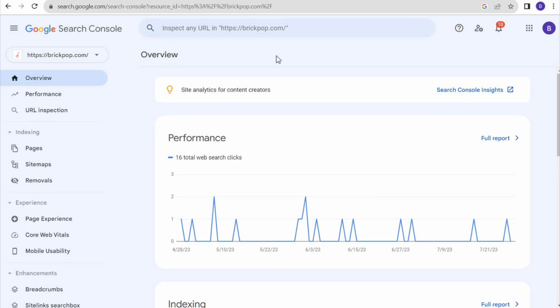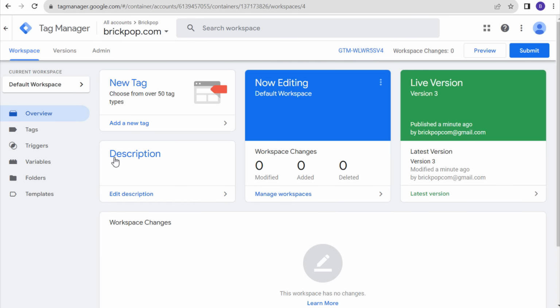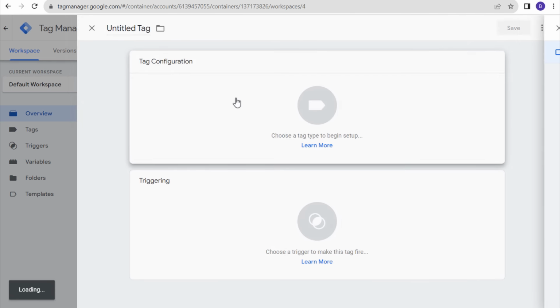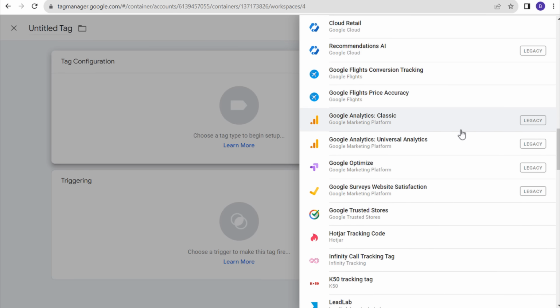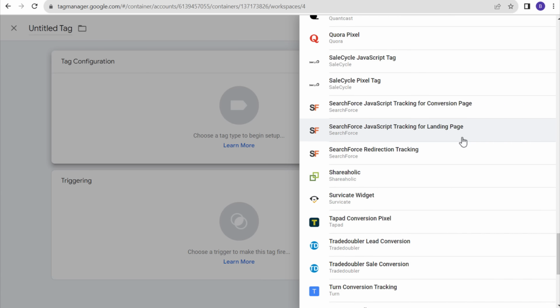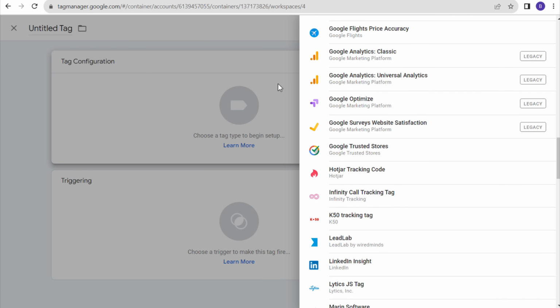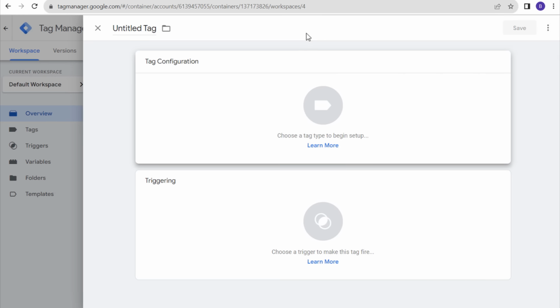We should have everything installed now, be able to track everything, and we could add any new tags from this list here with Google Tag Manager. So if you want to add some of these other tags, your Pinterest tag, your Microsoft tag, your LinkedIn Insight tag, you can do all of that through Tag Manager.